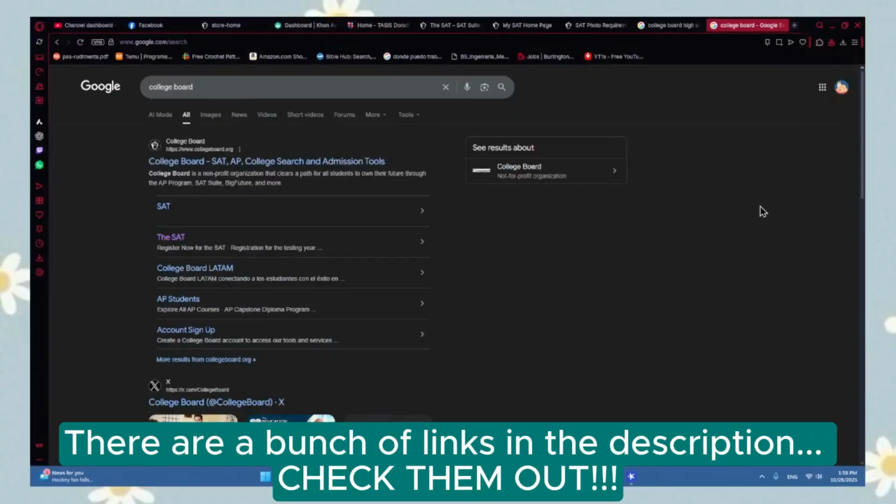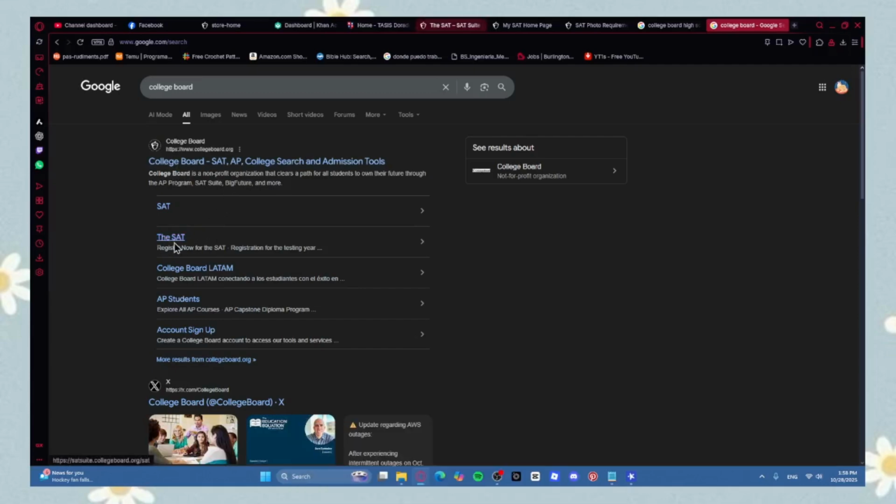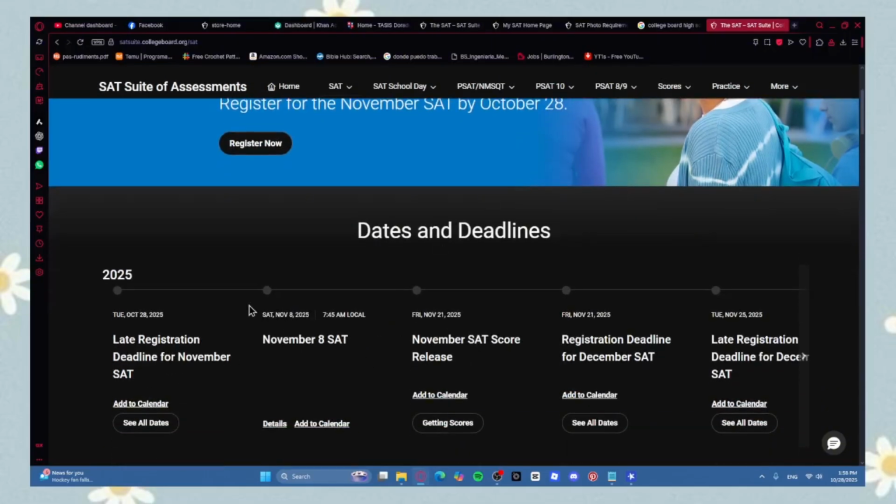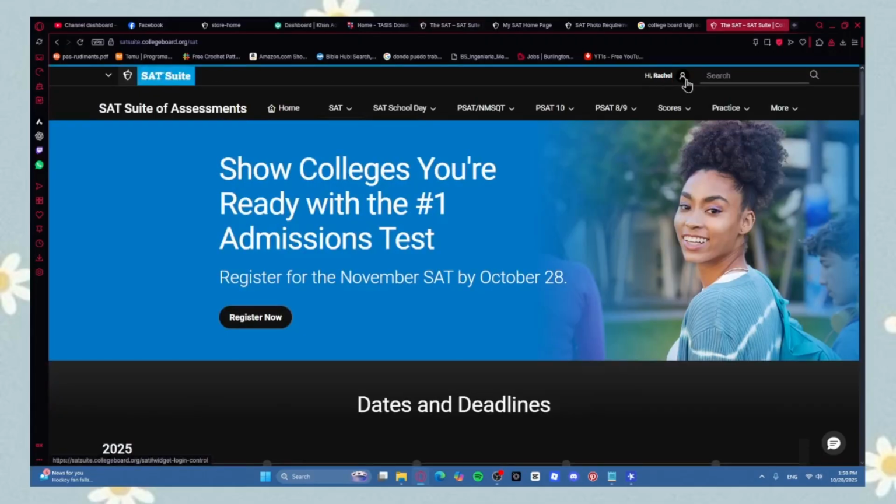So the first thing you have to do is search up Collegeboard on Google, and you should just pick the SAT. Obviously, you have to sign up for the Collegeboard, and it will help you a lot because you can access Big Future, Collegeboard, and also Bluebook, which is the app that we use on the SAT. So right now we have a few dates available. Obviously, I'm already signed in, so I can just register.